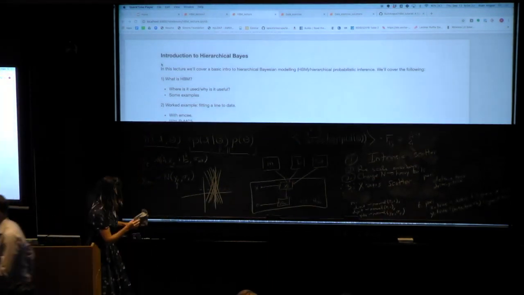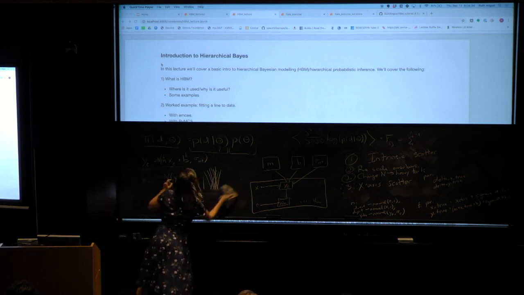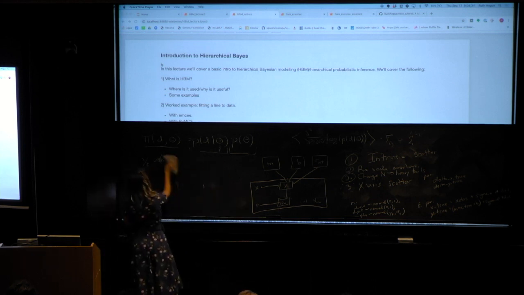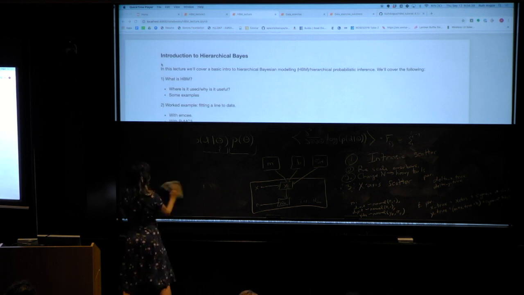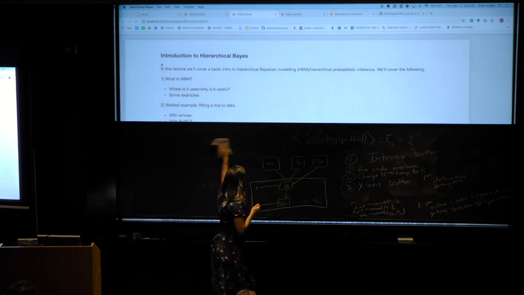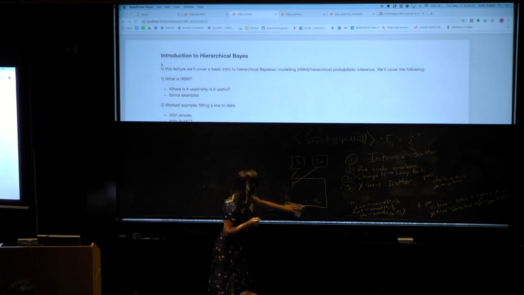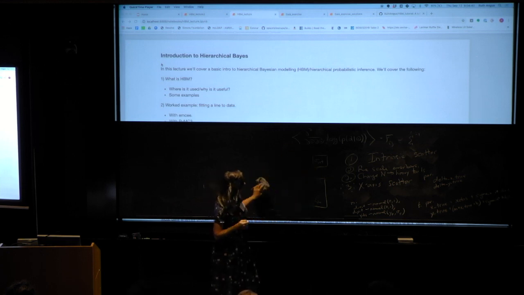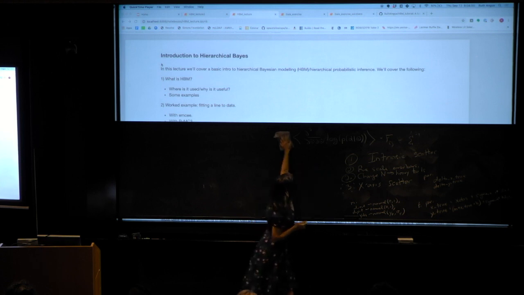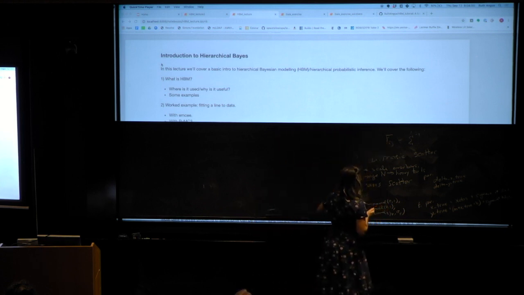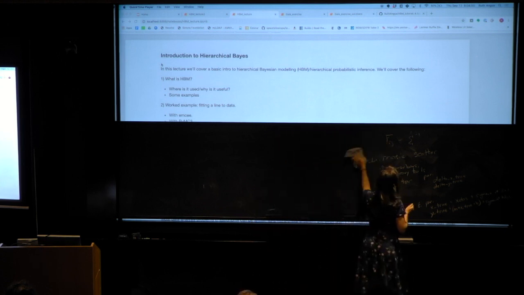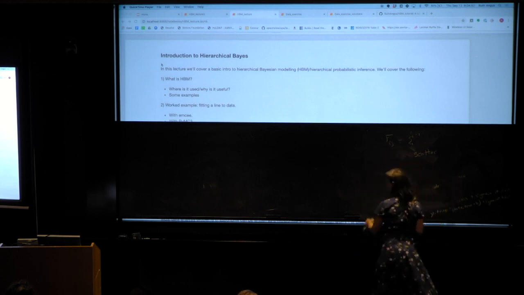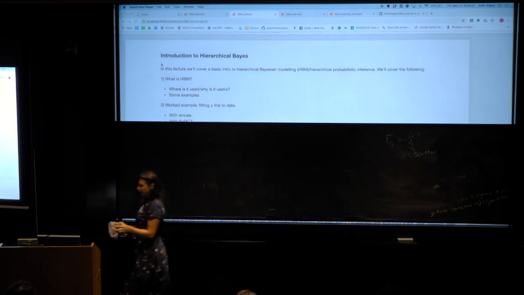So the easiest way to describe what a hierarchical model is, and I think this is a PGM that looks like a hierarchical model to me, so you might already have come across them either this week or previously in your research.